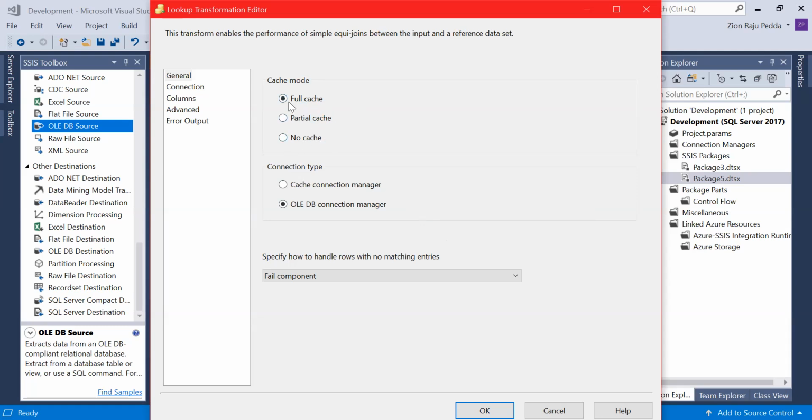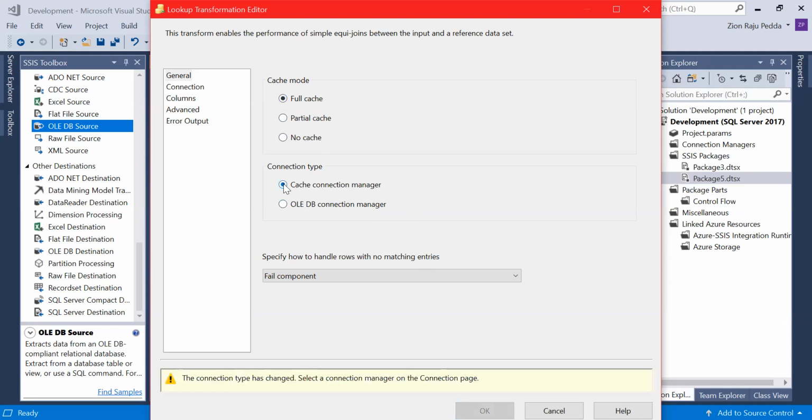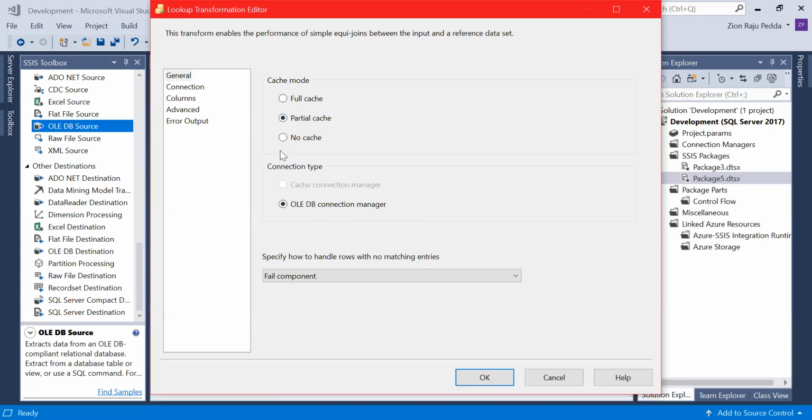When I change from full cache to partial cache or no cache, in the connection type we have two connections, cache connection and OLEDB connection. When I switch on the full cache, the cache connection manager is available. But when I switch on partial cache or no cache, we cannot see the cache connection manager. Why? Because only in full cache are we very sure that all the data from the reference data set is available. In partial cache or no cache, we are not sure that 100% of the data from the reference data set is available.